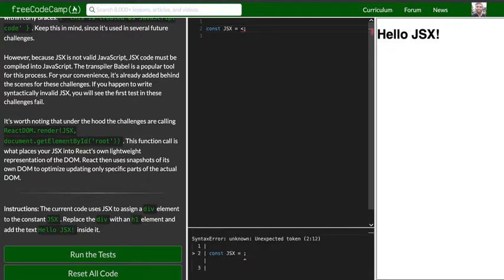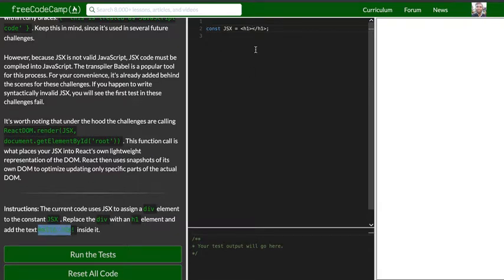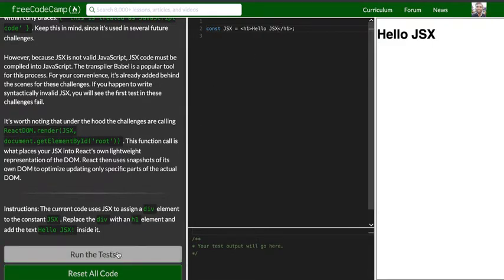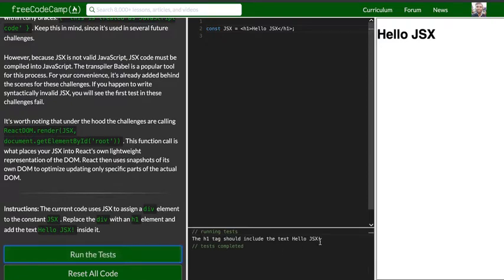So I'm gonna just type in h1 open tag, and then h1 close tag, and then I'm gonna type in this phrase here, Hello JSX. Alright, so Hello JSX, perfect, and then an exclamation mark as well. And just so you know, if you don't type the exclamation mark, your test will not pass at all. So you need to have the exclamation mark in there as well. Alright, there we go, that one's done for you.